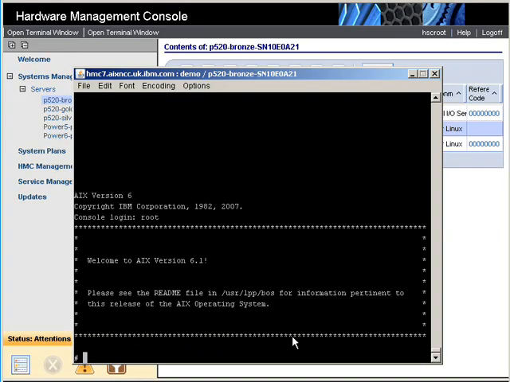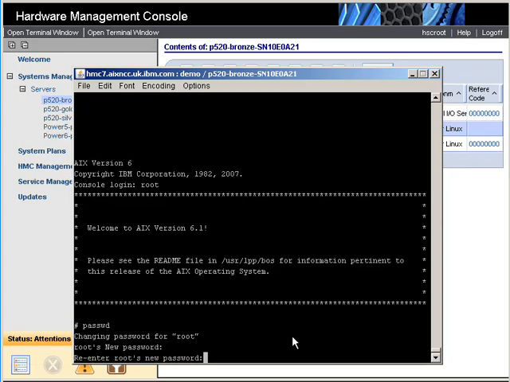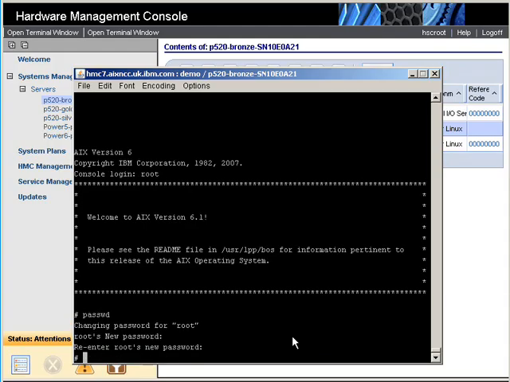Okay, we can log in. First thing to do is set a password. And we're all done.